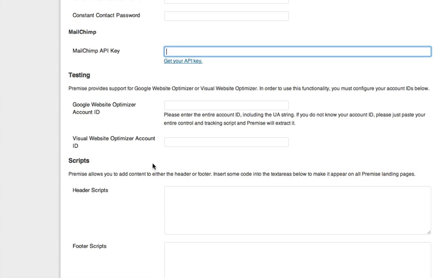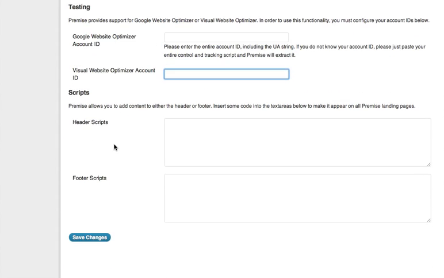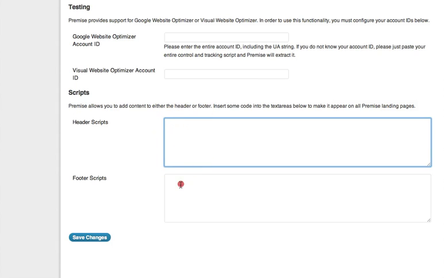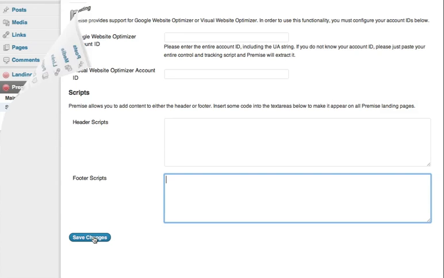If you are using Google Website Optimizer or Visual Website Optimizer, enter the respective account IDs here. If you want custom scripts to run in the header or footer of your landing pages, paste them here. Click the Save Changes button, and you're done configuring Premise.